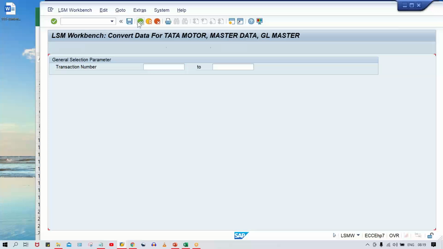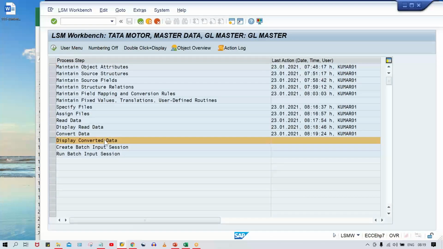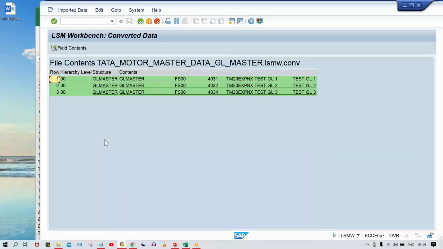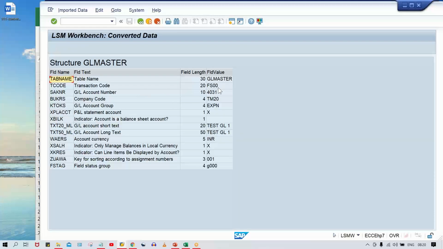Now again we can display the converted data also. Here you can check whether all the fields are in place after the conversion of data. Check any one. Look here, field name is like table name and all. From here onwards, GL account number is correct, company code is correct, GL account group is correct, P&L statement is okay. Balance sheet is not there, so we have not selected it. Now text, short text, currency, balancing local currency, line item display, and sort key, everything is correct. Okay, back button.